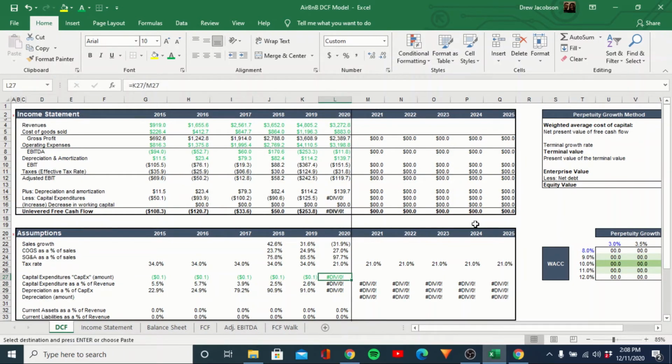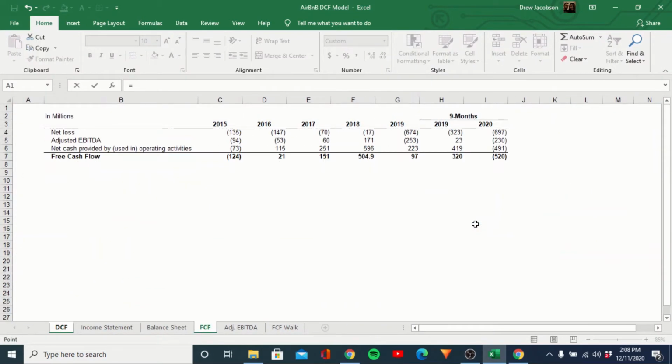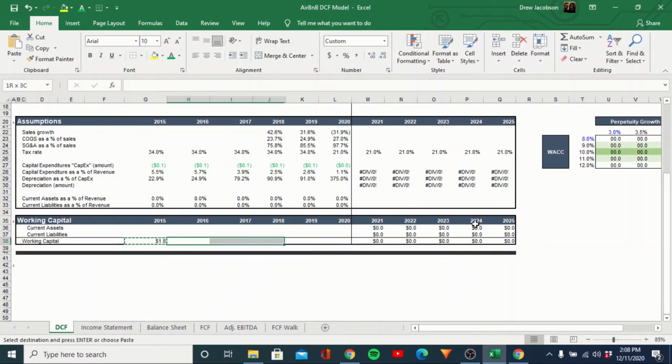Oops. There we go. So now we have that. You can see CapEx as a percent of revenue. So we're gonna, let's see here. So yeah, you can see that this EBITDA is nowhere close. They do give us net working capital. So let's plug that in down here. I believe they have that on the balance sheet. They just give us working capital. So we'll plug that in for every year.